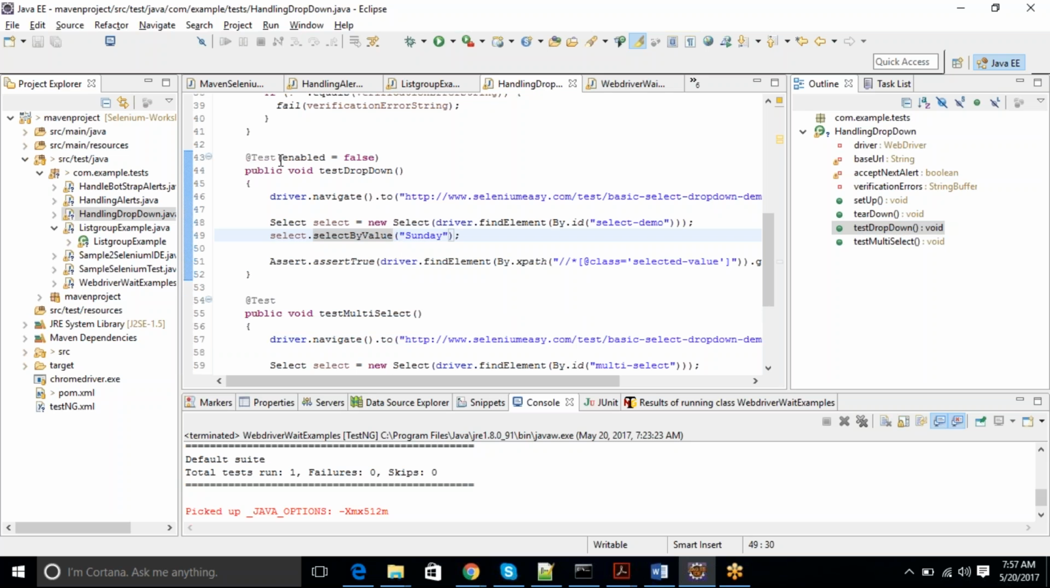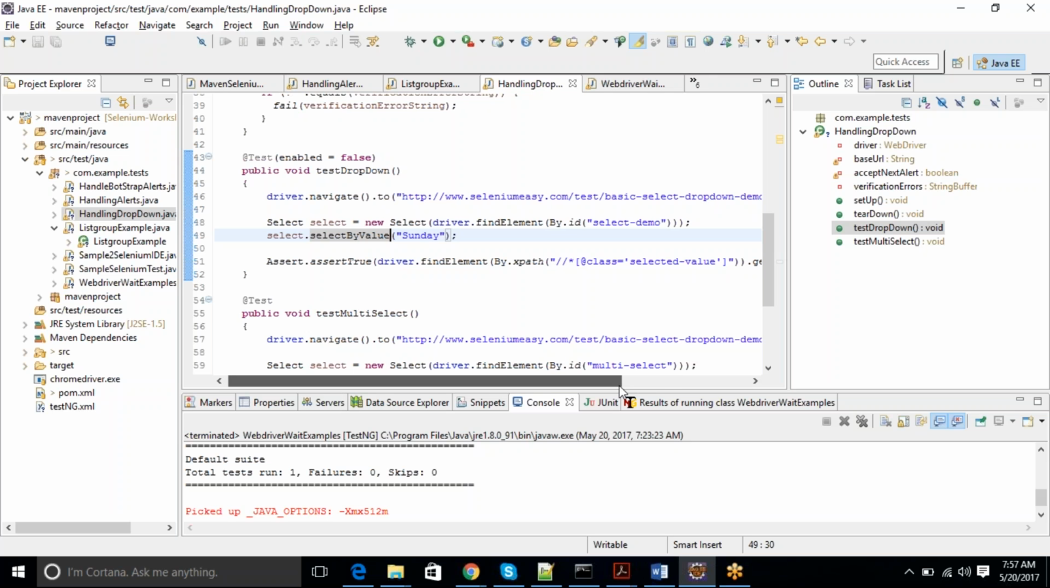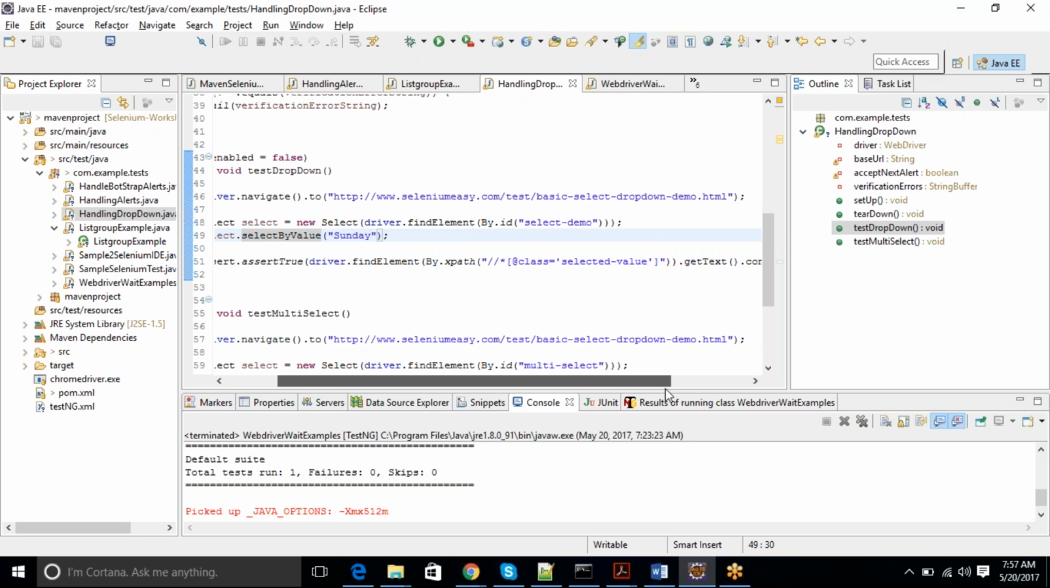We also saw enabled equal to false in the test. What happens with that is you will be running only one test, despite there being multiple tests. That's a TestNG feature which we also discussed. And then we asserted that that particular text was right, like it was correctly selected.